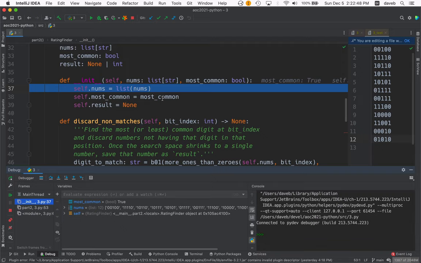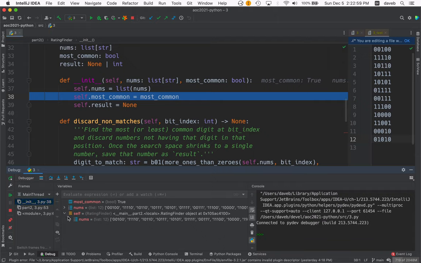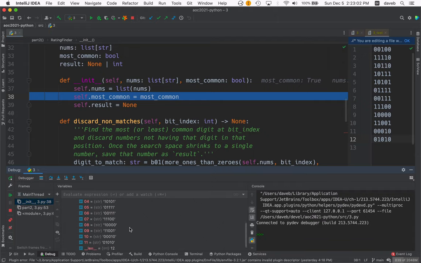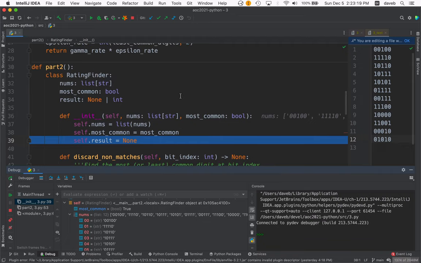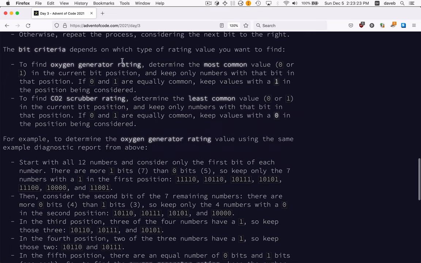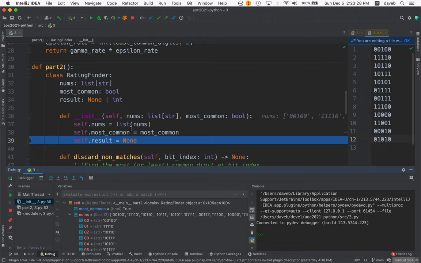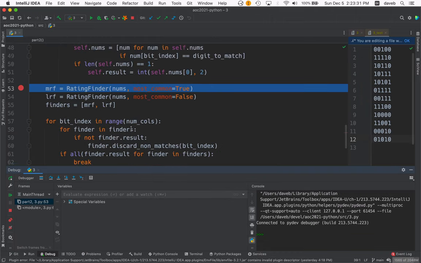So we create two of these rating finders, one using the most common and one using the least common. Let's go in and look at how this object gets constructed. Self nums gets list of nums. So let's execute that. And now we can look at self nums. And we have the test data numbers, the 12 numbers in here, the same numbers you see here. And we record the fact that most common is true. So this is the rating finder for the oxygen generator. And then we don't have a result yet, so we set this to none. And then we return to here.